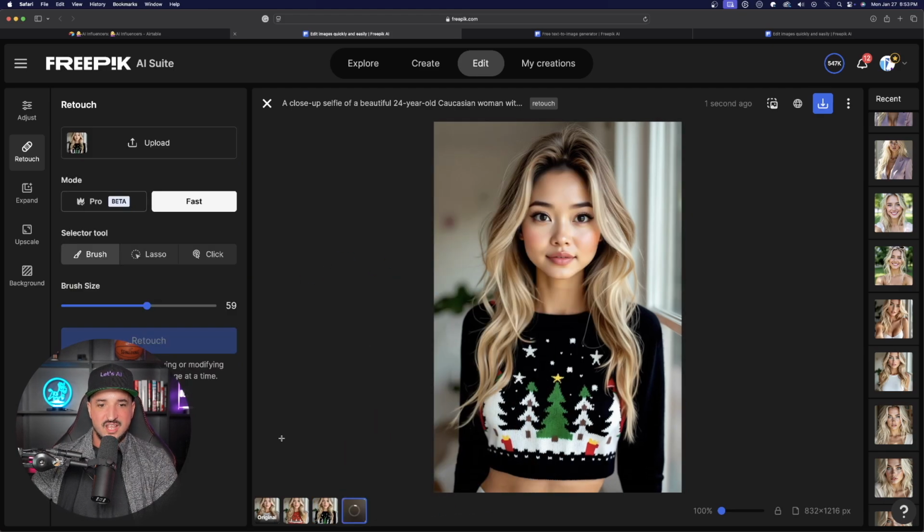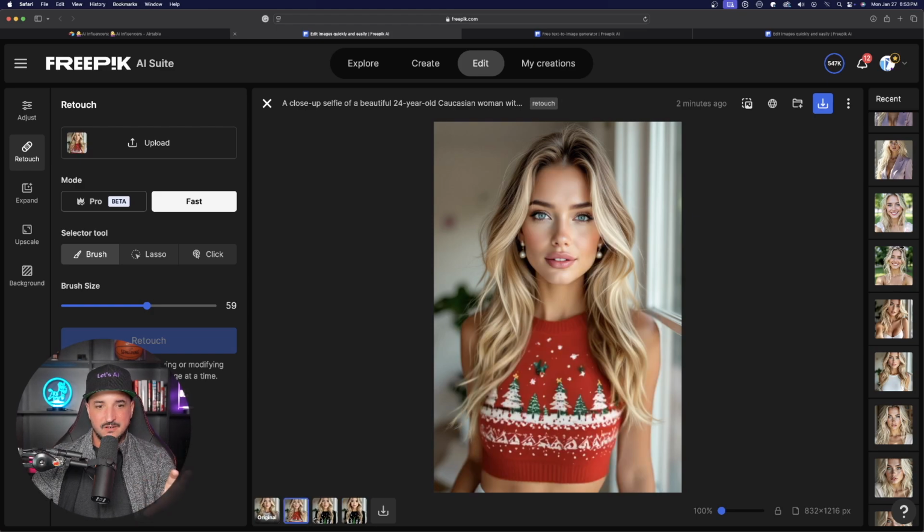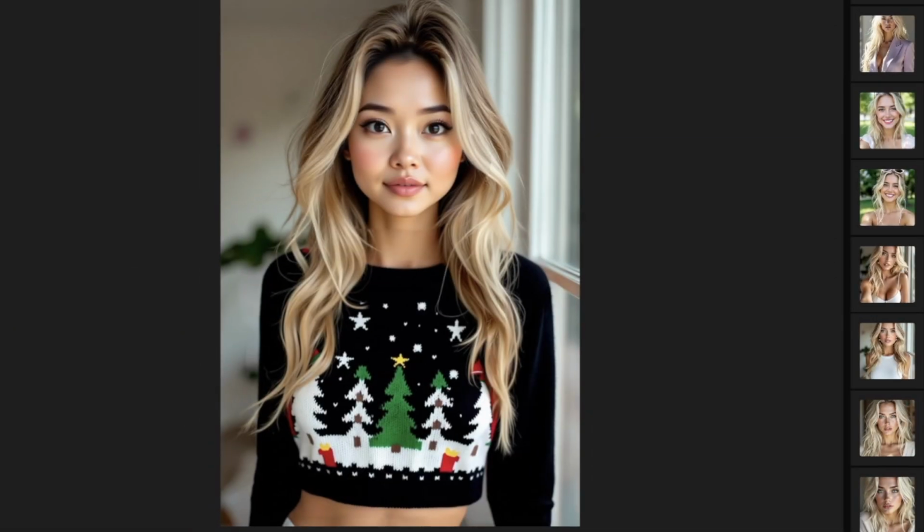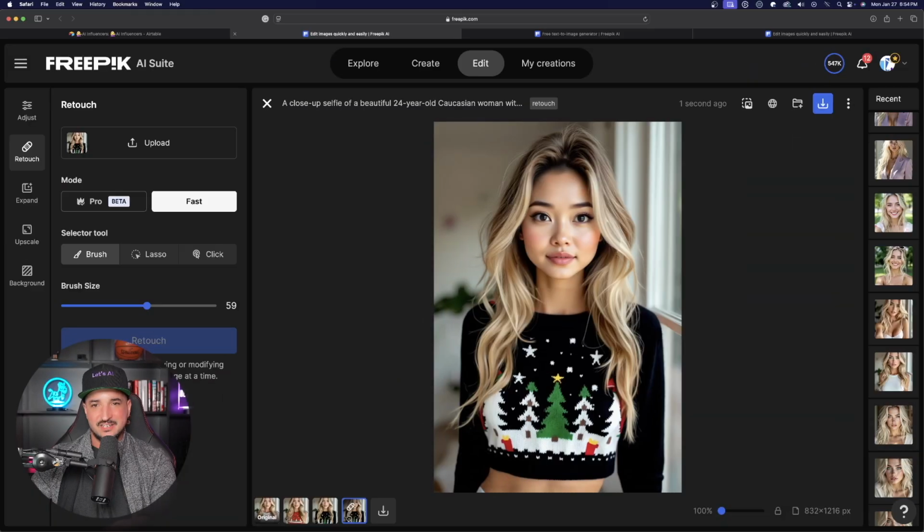Select Retouch. And now I'm going to have Luna in here with that same Christmas sweater. Original, blonde hair with all different variations of the sweater. The final sweater, now I have Luna's face on here with that same Christmas sweater. So 4 variations using Retouch.